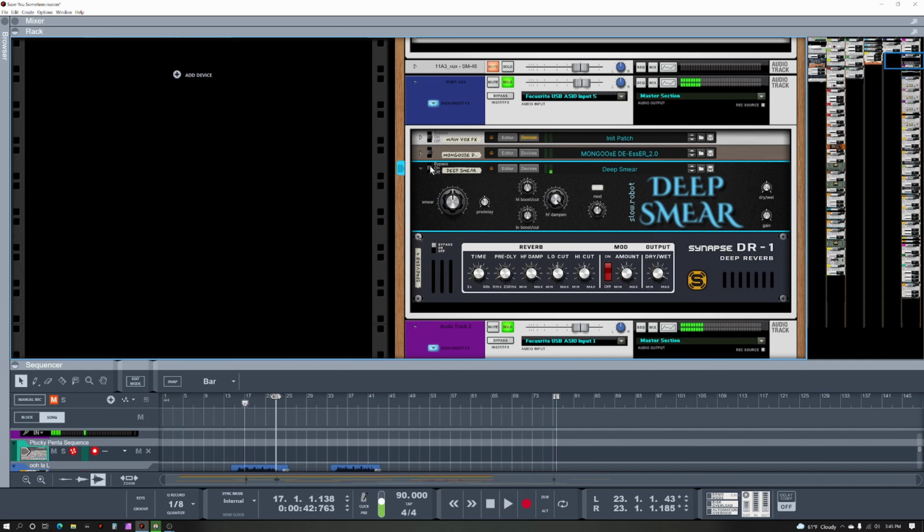Now, if I turn this off and put the deep reverb in, it should sound quite a bit different. So you can hear it's instantaneous. The attack is exactly as you would expect of any reverb, really, because there's no inverse polarity thing happening with the stock DR1.